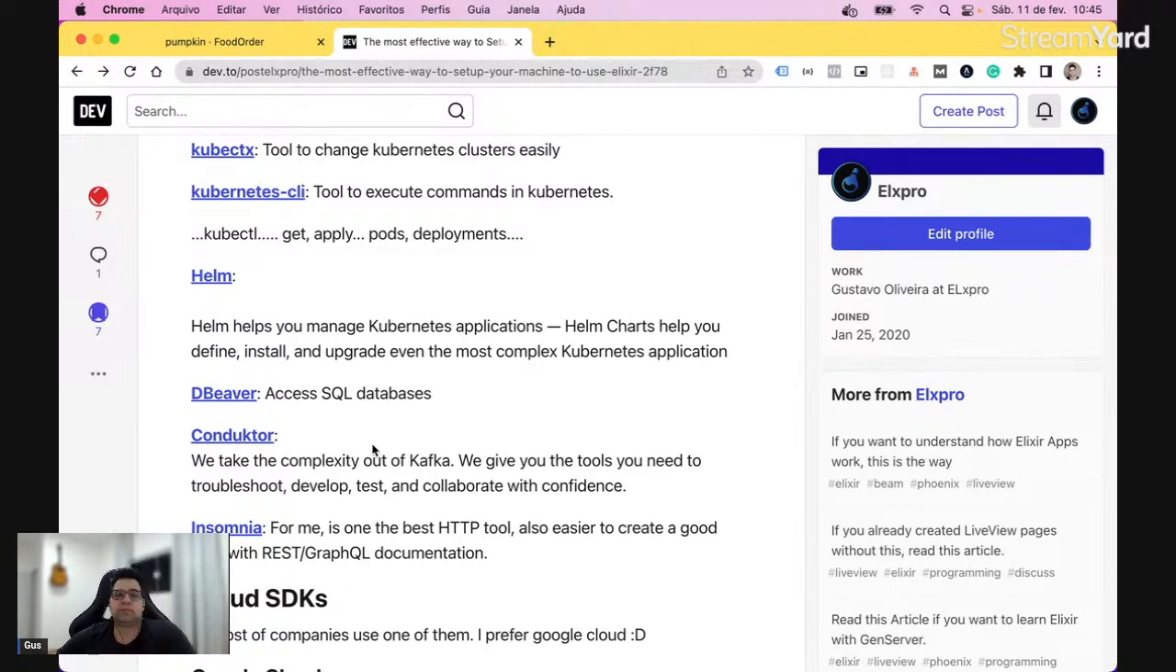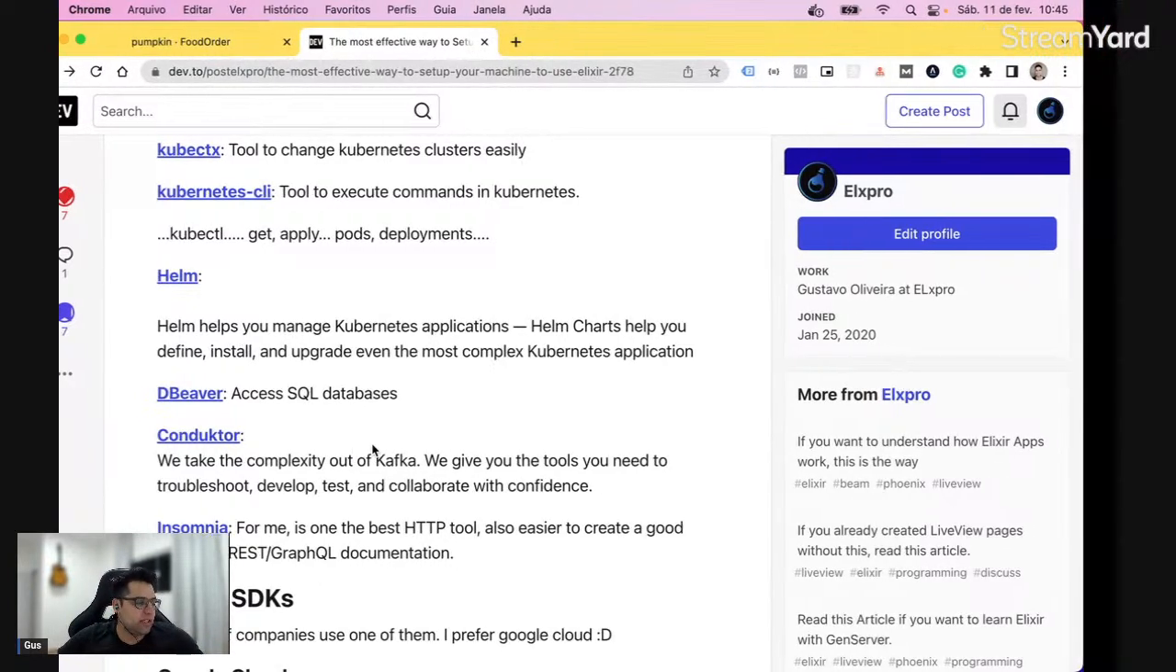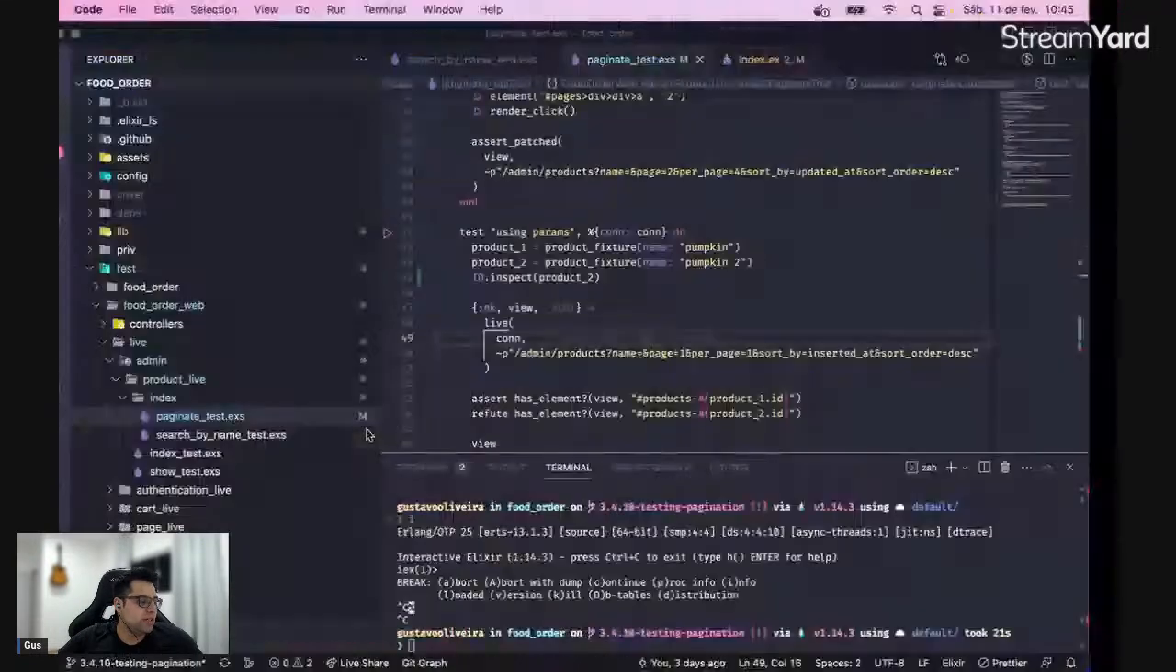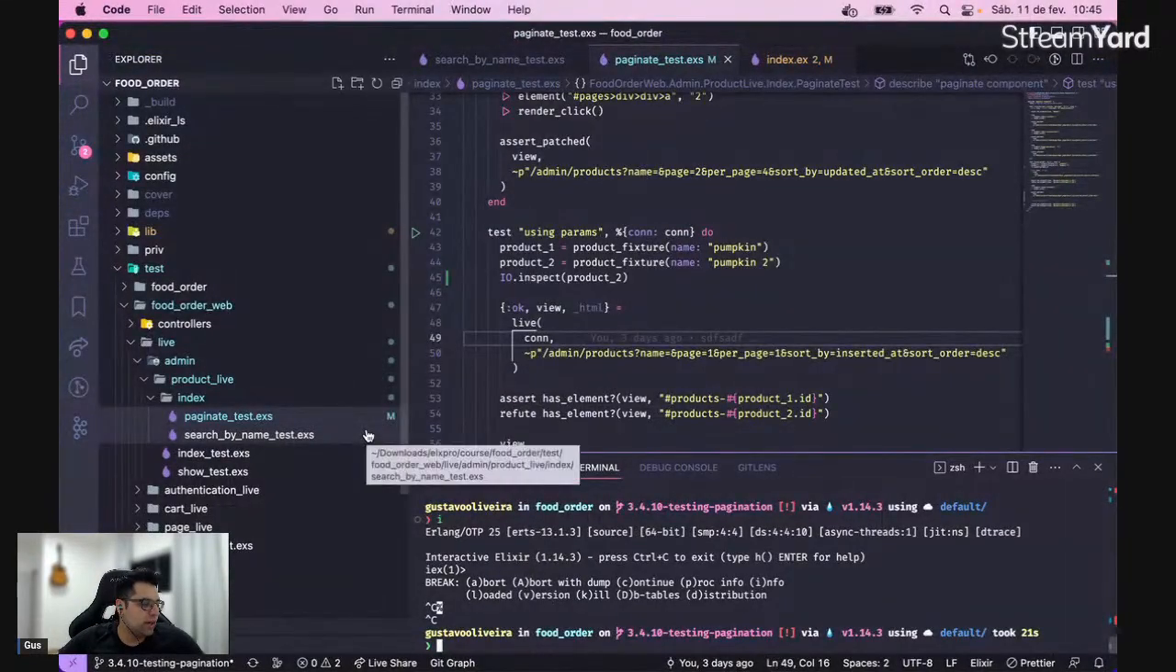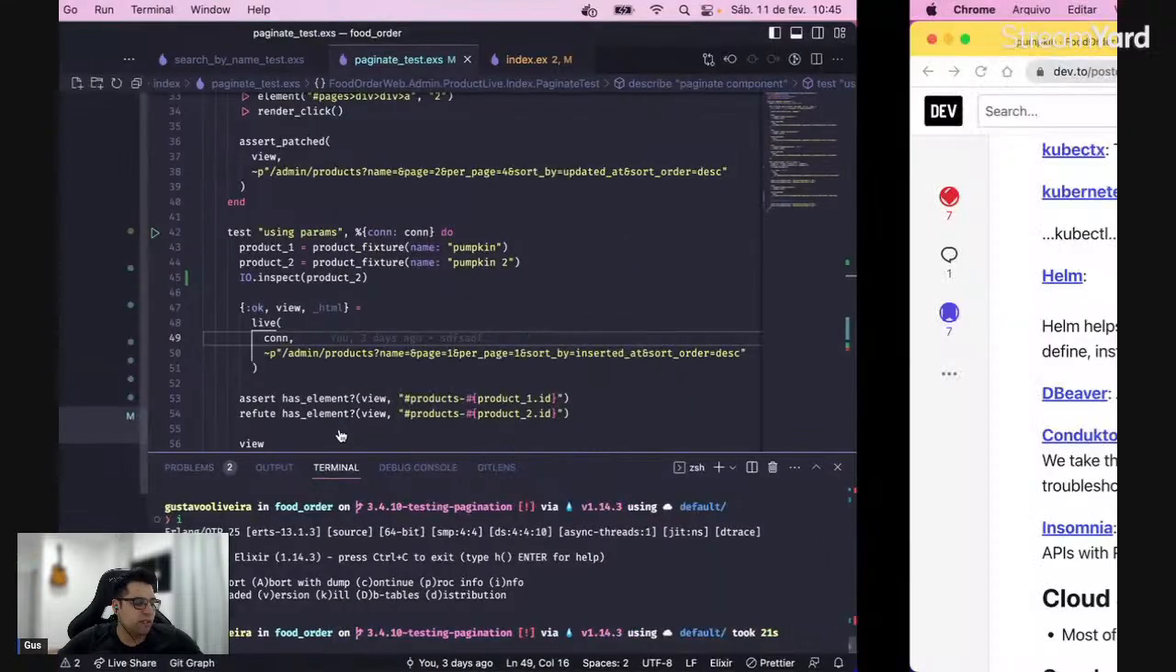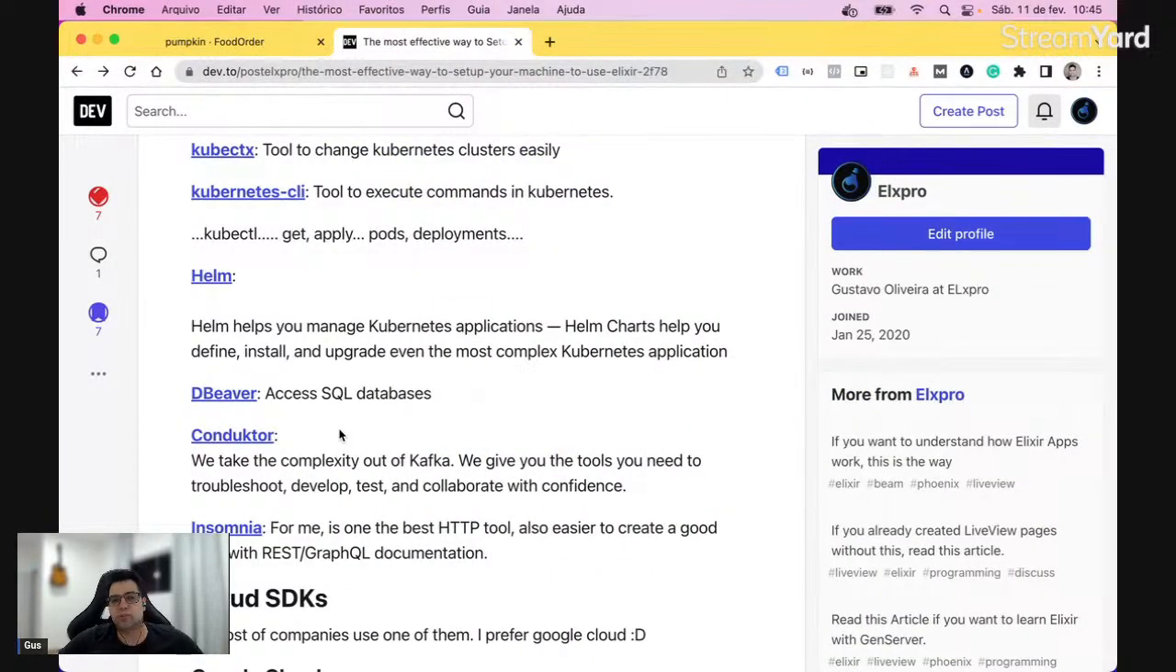Next one. I've been using a couple of plugins. We have a SQL plugin to connect to the database. But for me, DBeaver is one of the best. I've been using it a lot, because I can access MongoDB, and I can also access SQL. And for me, the most important thing is creating queries using Postgres. For me, it works well.